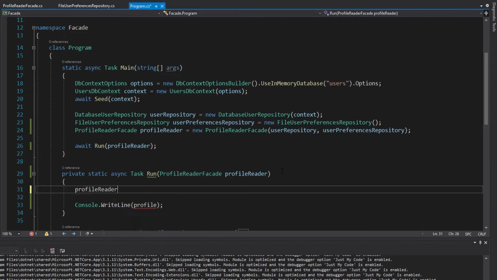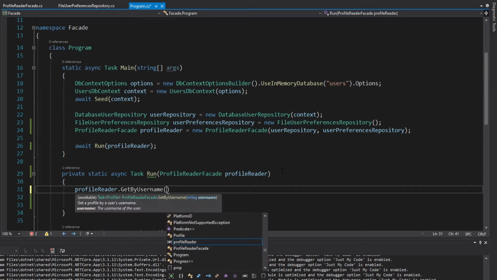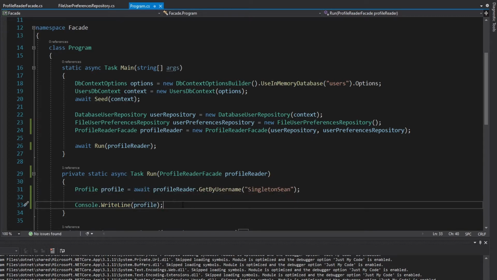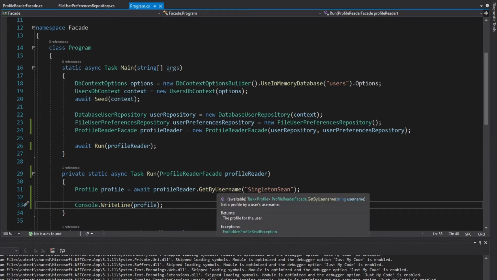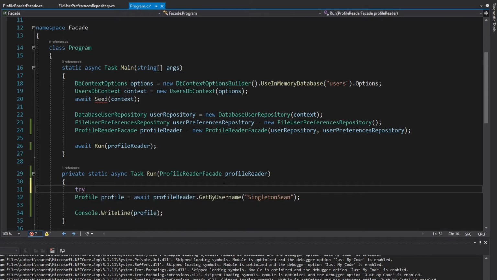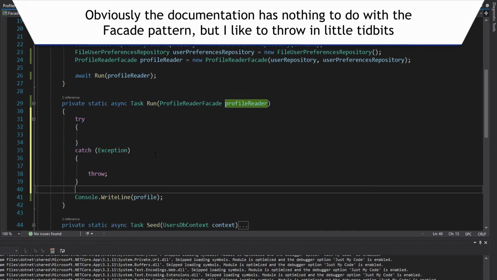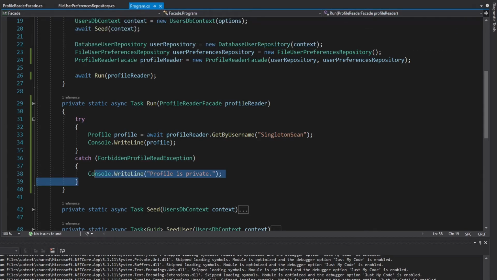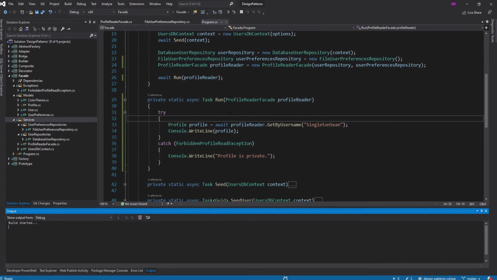And that's what we're going to do. We're going to use this facade and get a profile by a username. And we want Singleton Sean's profile. Await that. And then we'll simply write that profile to the console. But if I look at this method, we see there is a ForbiddenProfileReadException. So we're going to catch that. Good thing I had that documentation so that I could remember that exception. And if we catch that exception, we're going to say profile is private. And now, as we can see, this run method is much simpler, but it's still just as powerful as before. Does the same exact thing.